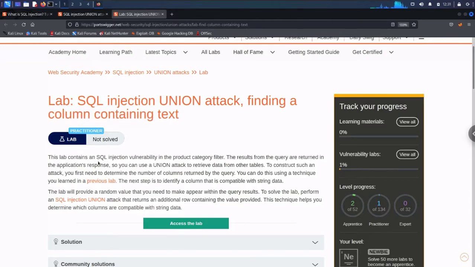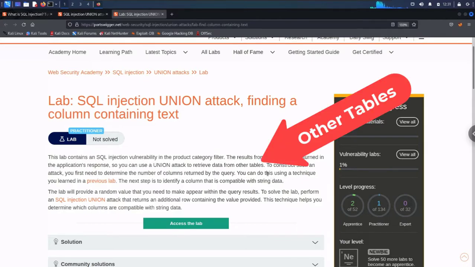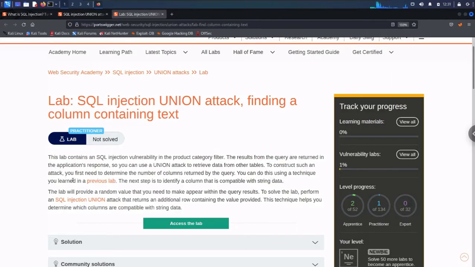This lab contains an SQL injection vulnerability in the product category filter. The results from the query are returned in the application's response, so you can use a union attack to retrieve the data from other databases. To construct such an attack, you first need to determine the number of columns returned by the query. We already did this in our previous lab. We can do that again.